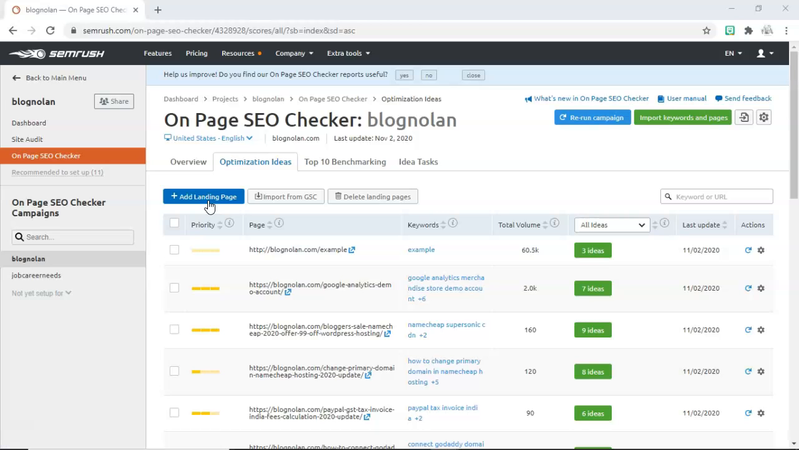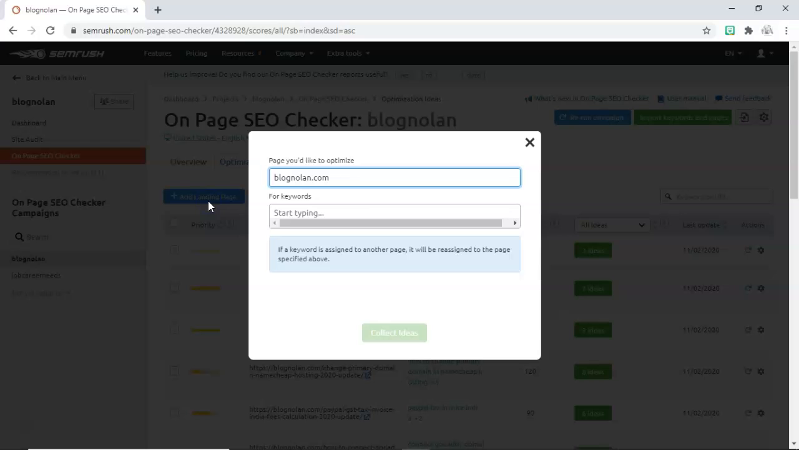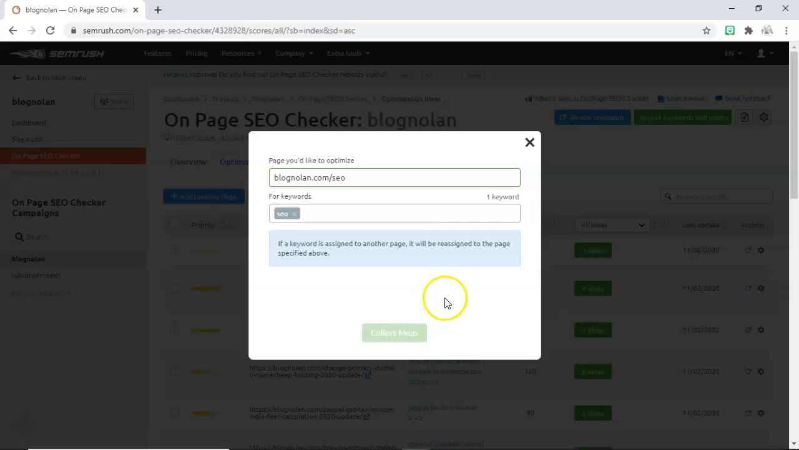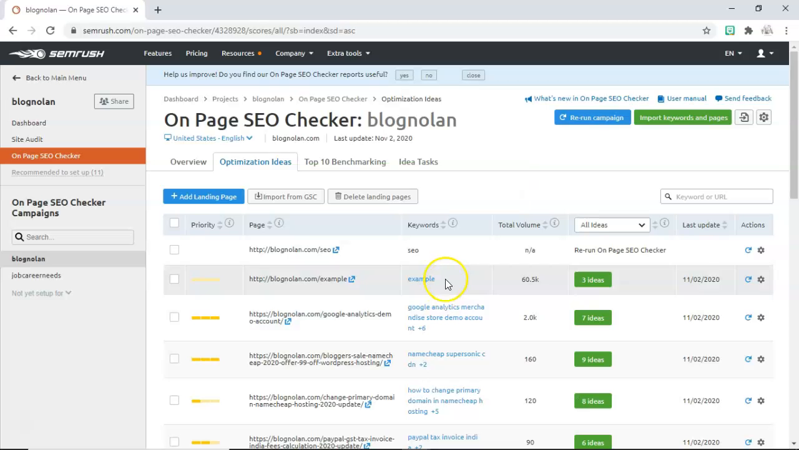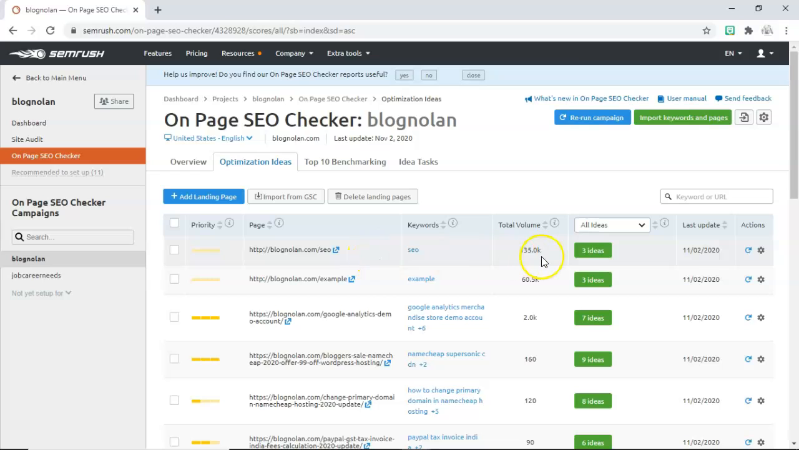To add manually, click the Add Landing Page button. Enter the page URL and keyword. For demo purposes, I am showing an example. It will analyze the pages and suggest ideas. Okay, it analyzed the pages and also gave some ideas.